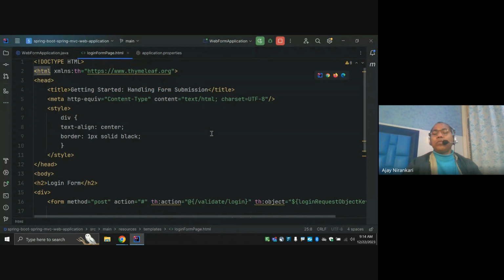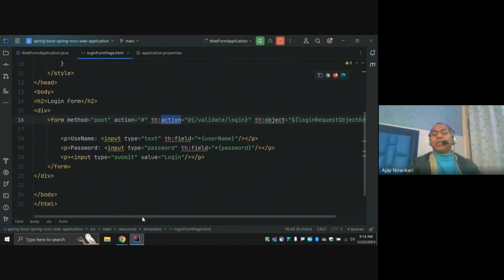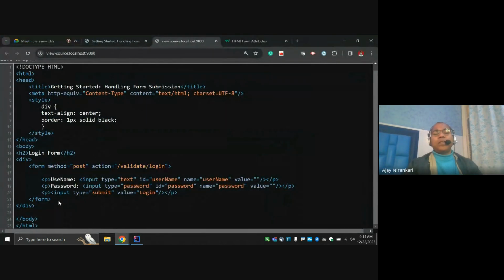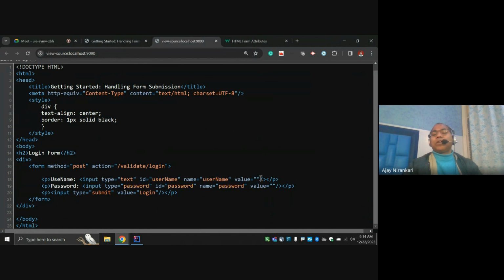Notice there is no Thymeleaf action and object. This is plain HTML. Finally, the browser doesn't know about the Thymeleaf object attribute field. Simply, they know plain text. This is the plain text here. Simply say input type username, type text, username and field. So this is the ID and field, and this is the ID and password, two fields. So these are the complete HTML syntax.